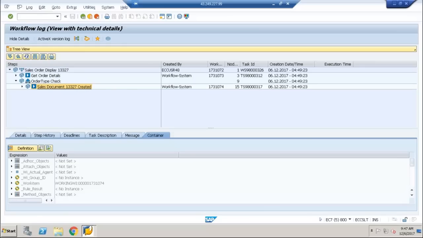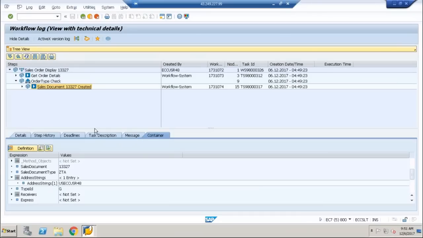If you look at the mail container also, here also we have mapped these two. And look at the address string. Address string is our workflow initiator, right? So if you look at this only, we have mapped. Let me open. We can see the information in the log.